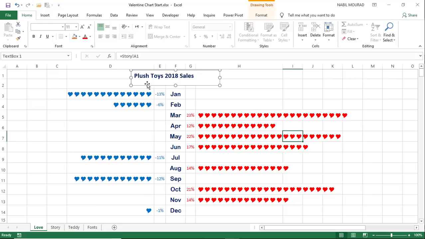If you want, you can adjust it a little bit. I can select it, bump it up, and make it, let's say, size 20. I can even center it right and left and up and down.